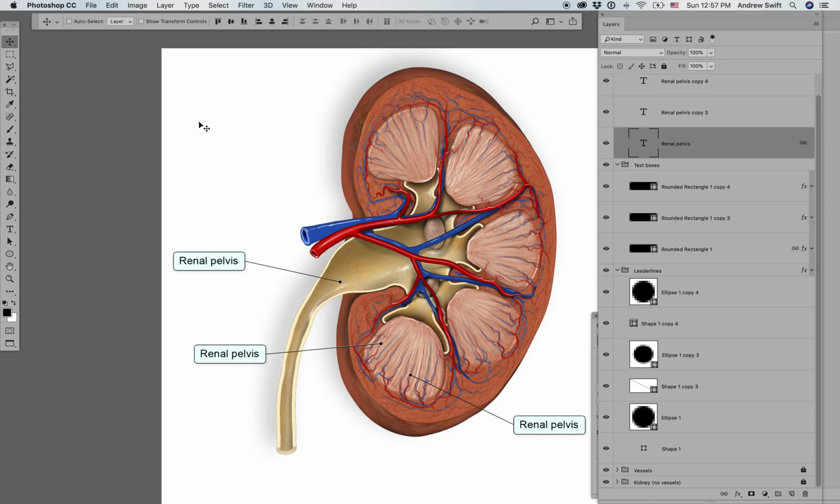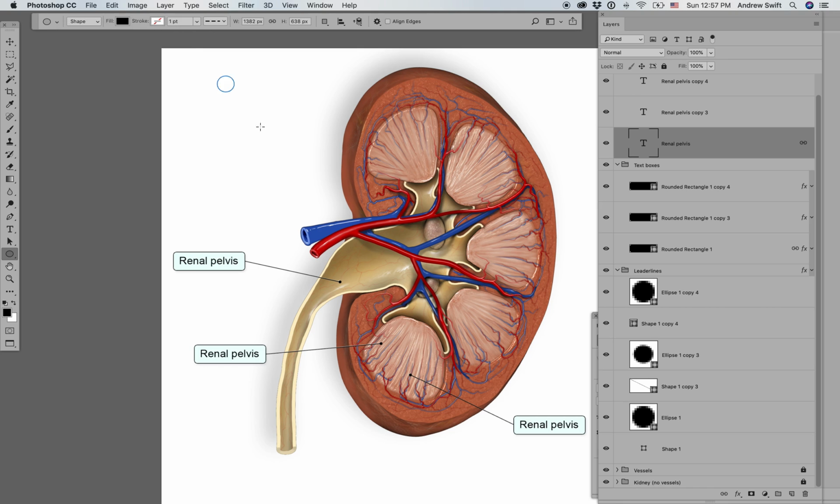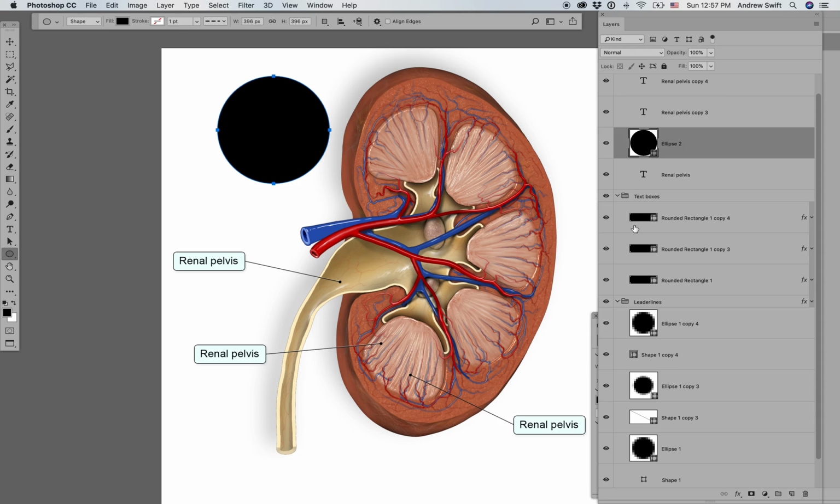All right, now that that's done, let's say we wanted to add some proteins up here to say we're going to have an inset. It's going to point to the renal pelvis and say, hey, these proteins are important. So we're going to set the stroke to 0, we're going to set the fill to black, and we're going to draw out a circle, a shape. See, it's not quite a circle, and so what you have to do is hold down the Shift key. I think they're actually changing that in the new version of Photoshop.